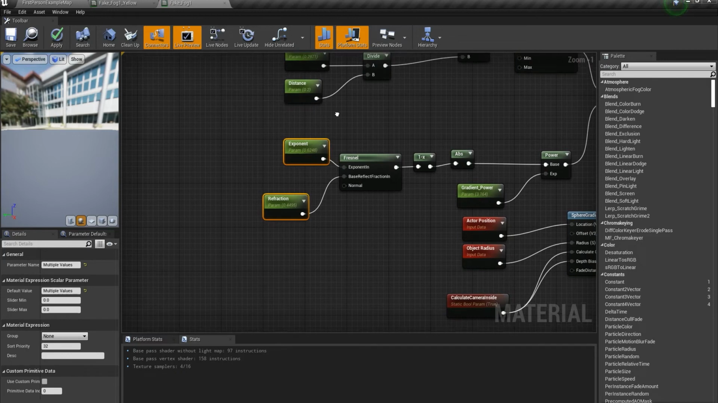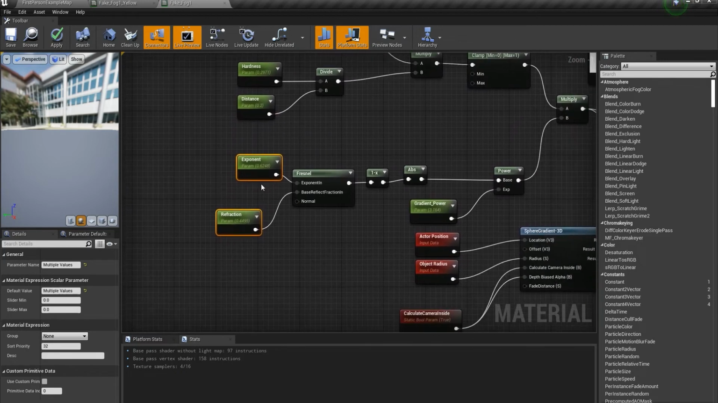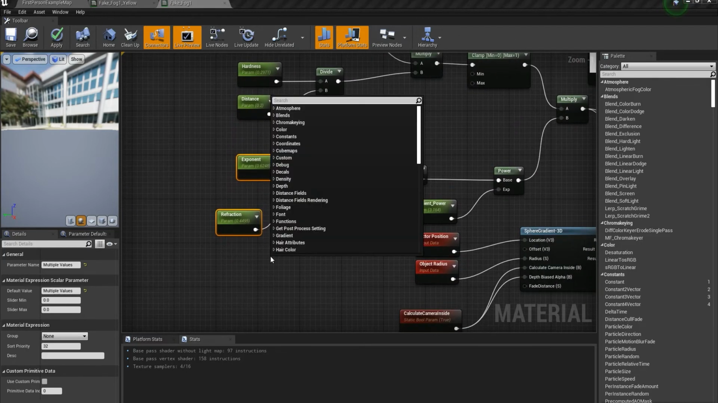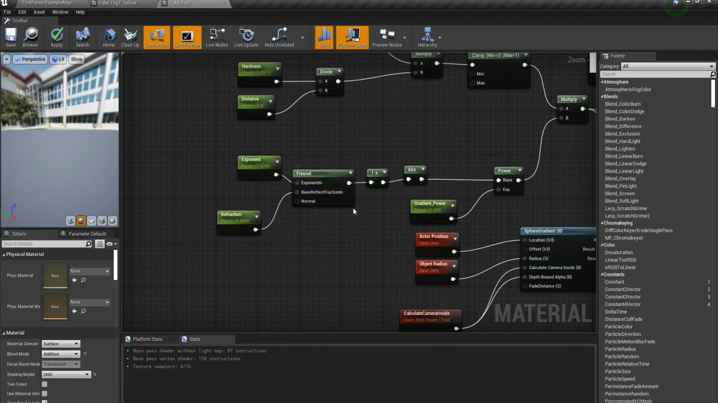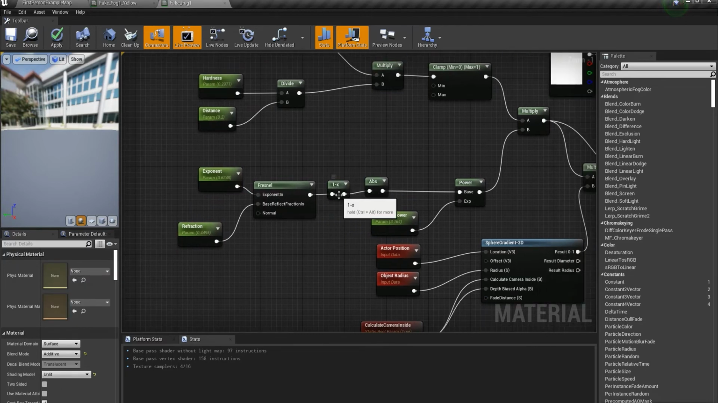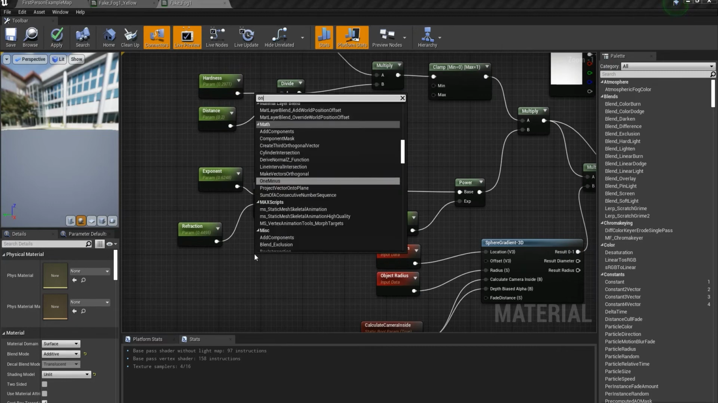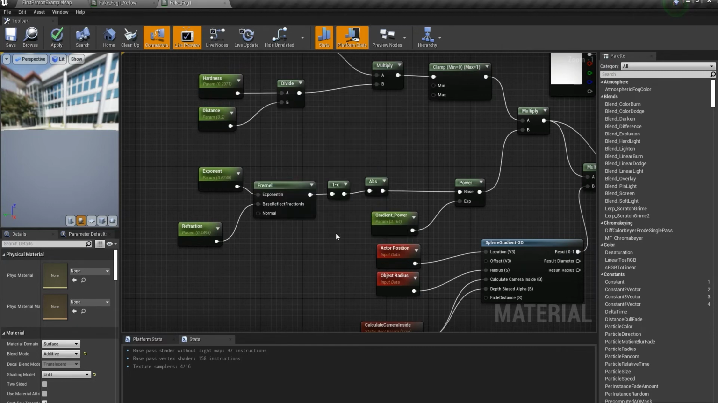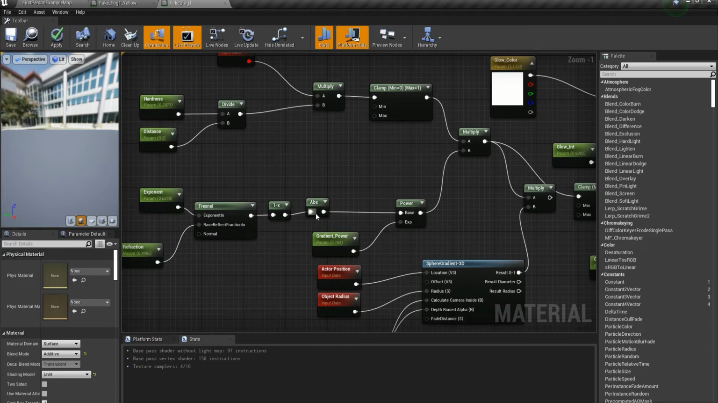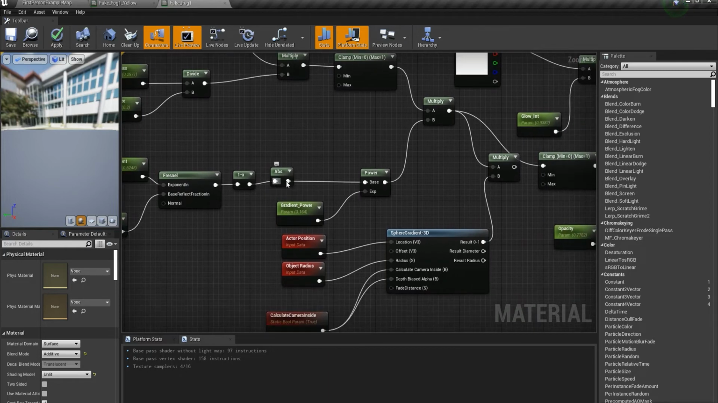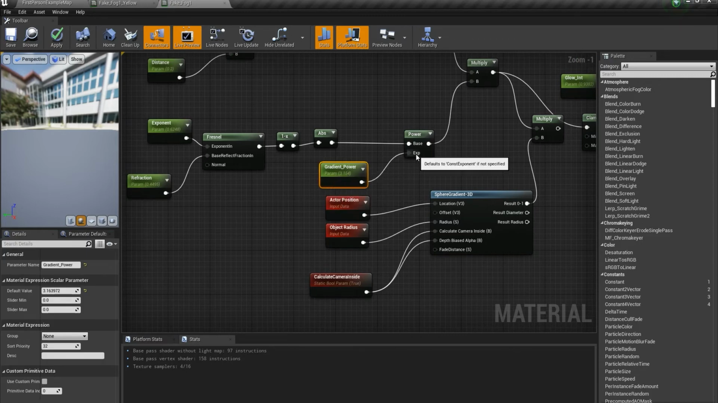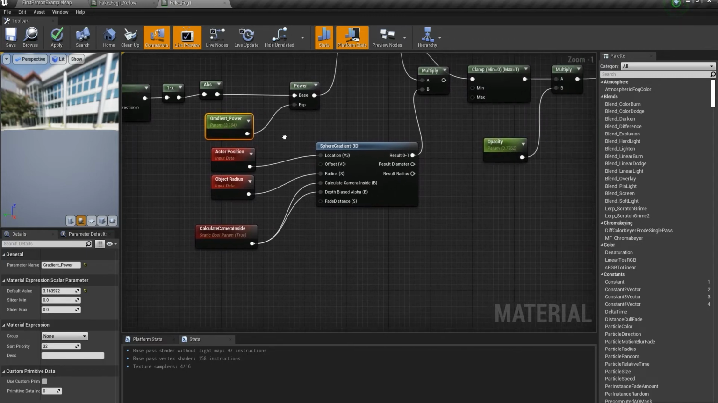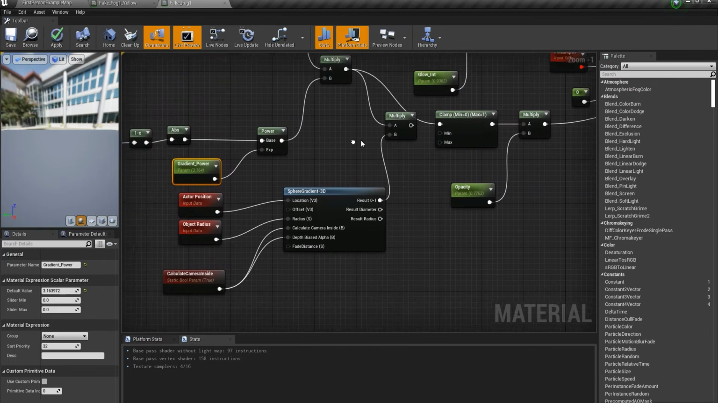So we have two scalar parameters coming to the Fresnel node. Just type in Fresnel, and you have the node here, and it's going to 1 minus, and then abs, just type abs, and it's going to the power node. Another scalar parameter is going to the exponential. So this is not used.